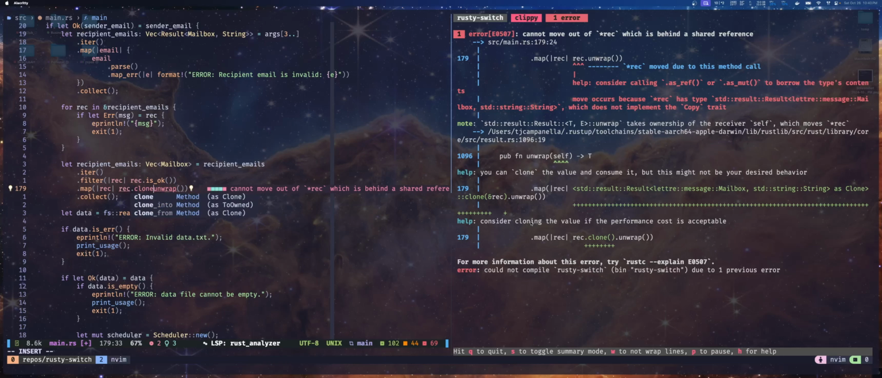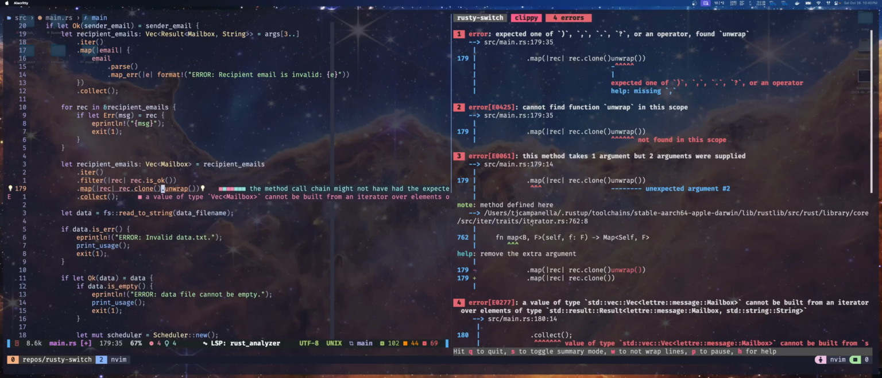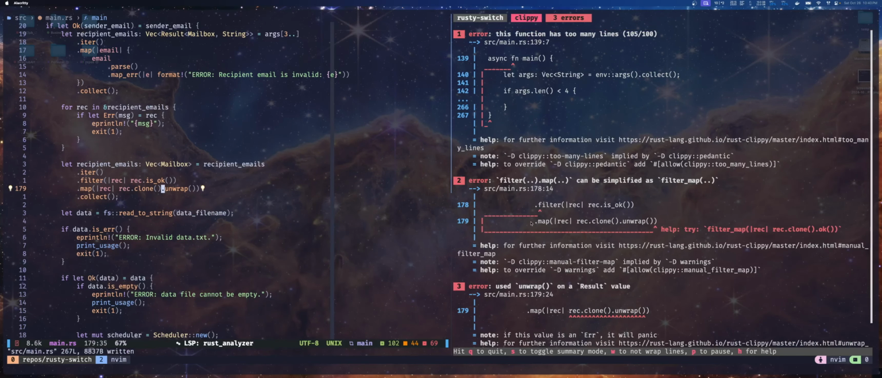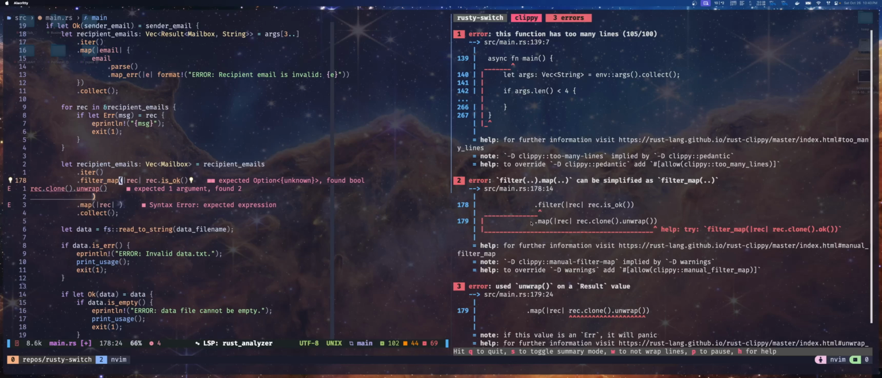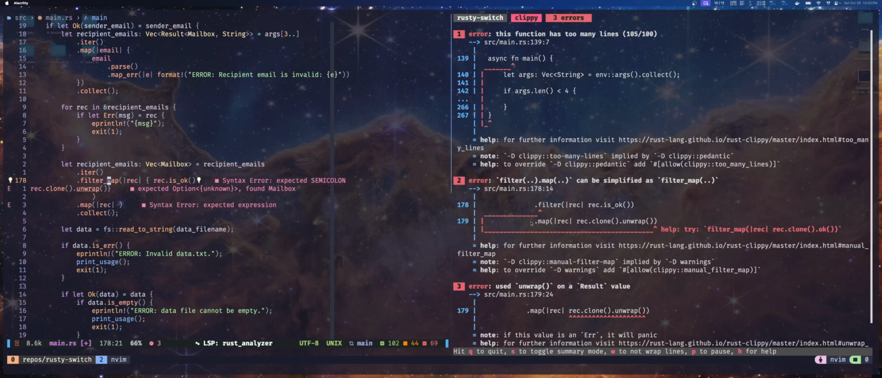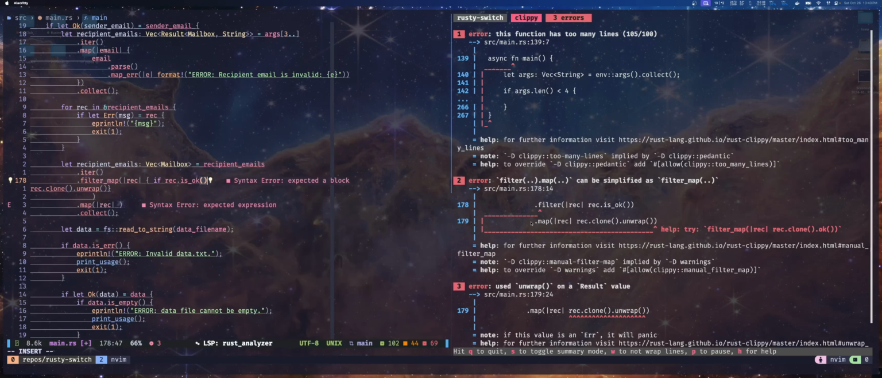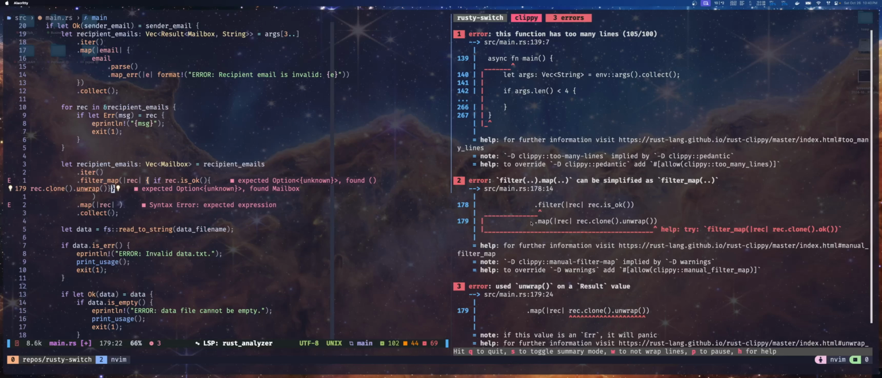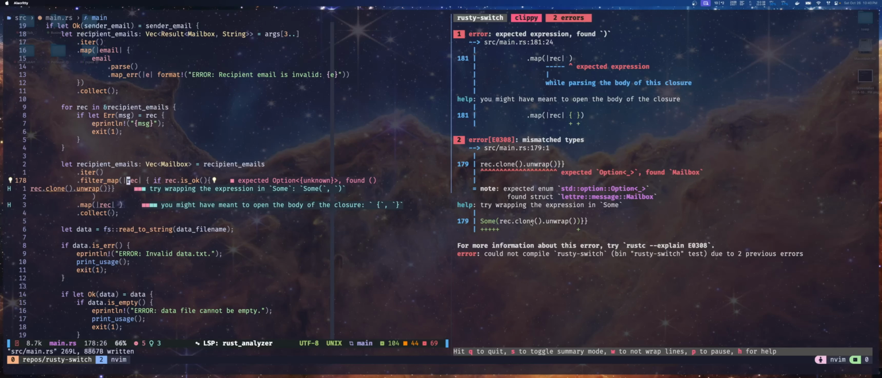Yeah, it wants me to clone this. Clone.unwrap. Okay. All right, they have a filter map. Let's see, try that. Filter map. I assume from that then you just return. And you probably just make that a block and do if and another one, and that should work. No?